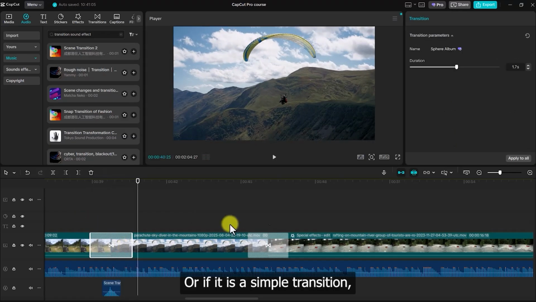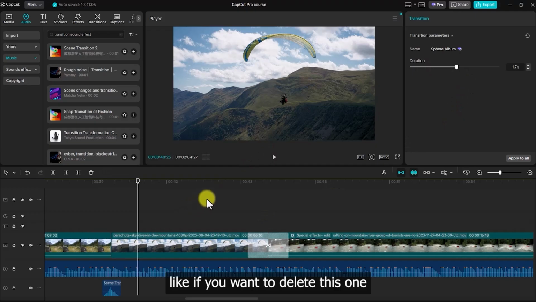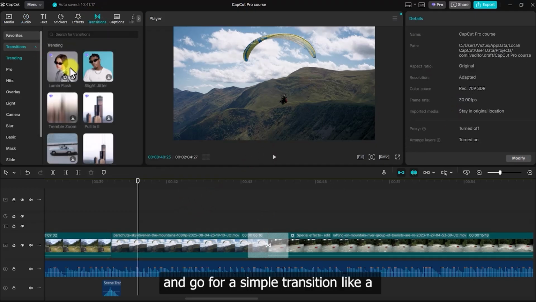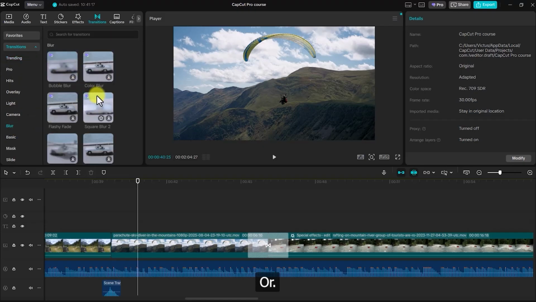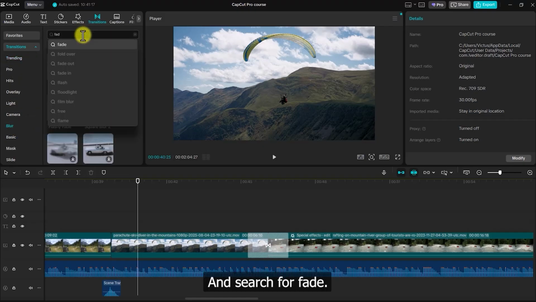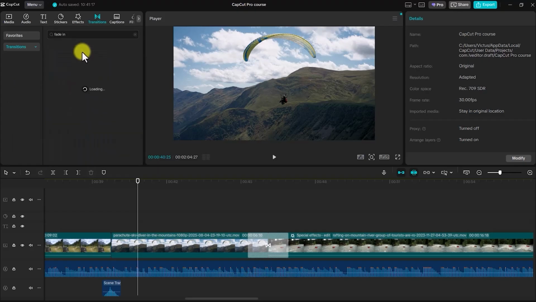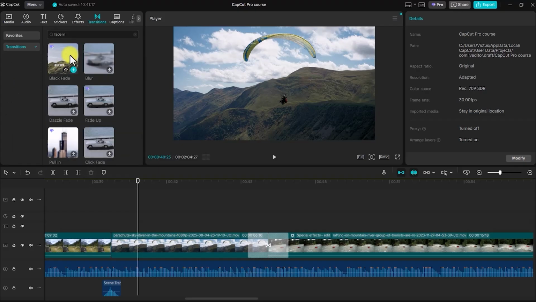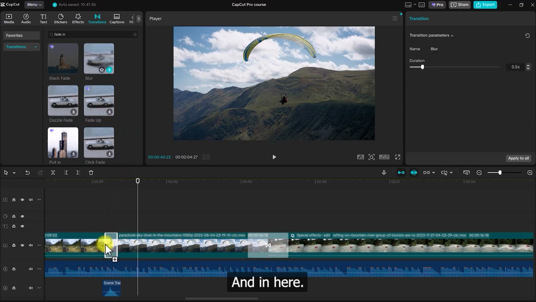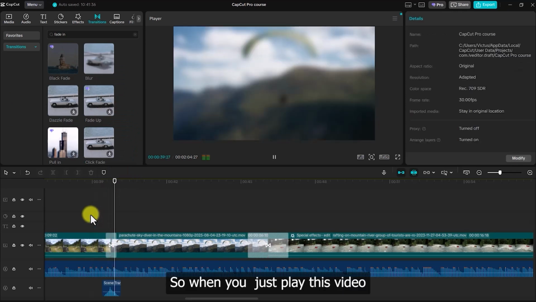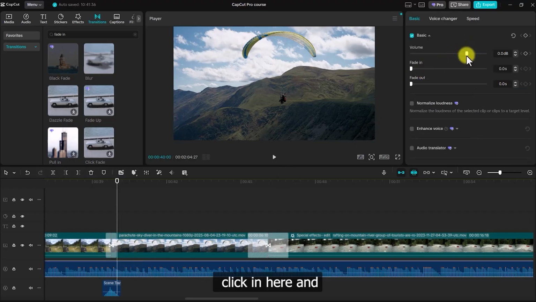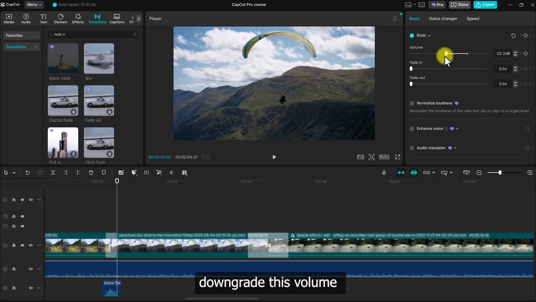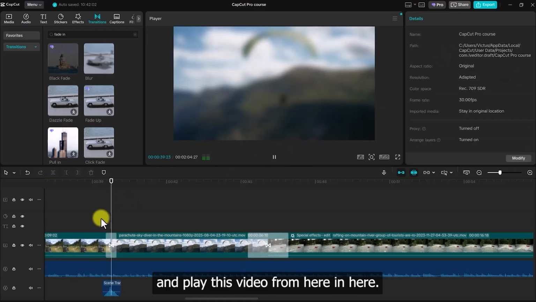like this, or if it is a simple transition, like if you want to delete this one and go for a simple transition like blur one, or you can search for fade like this one, and in here. So when you just play this video like this, although the background sound music is a little louder, so you can just reduce that. Click in here and downgrade this volume and play this video from here in here.